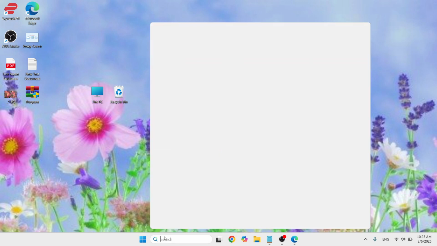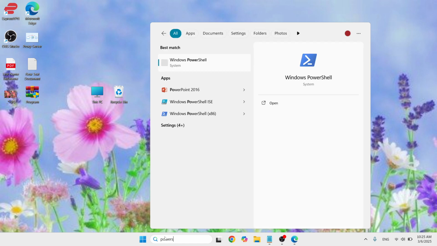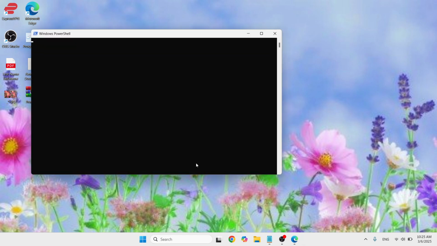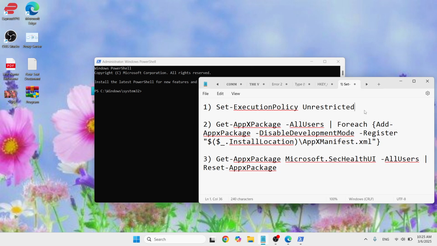So at the bottom search bar, you need to type PowerShell. Once you've typed that, a best match, which is a system app called Windows PowerShell, will appear. Go with Run as administrator and click on Yes when User Account Control asks you. Okay, so here you need to type this command. Just follow these three commands, okay?